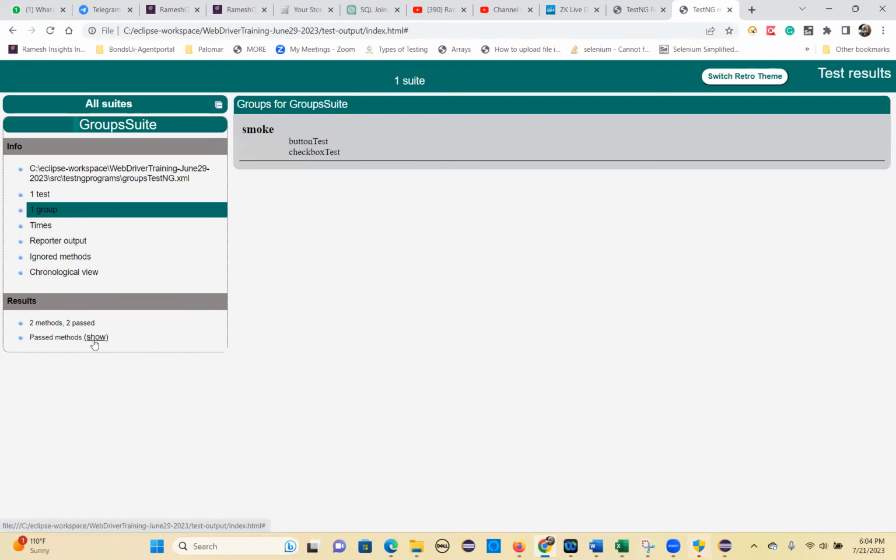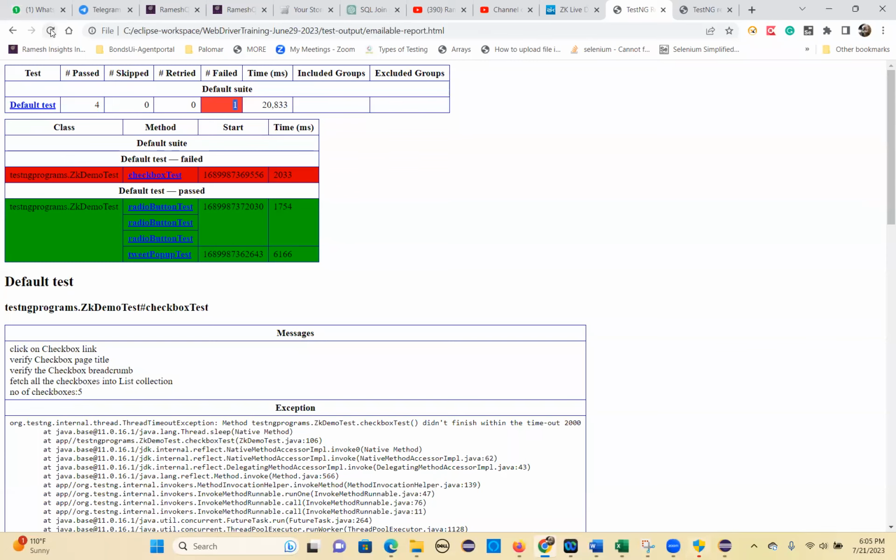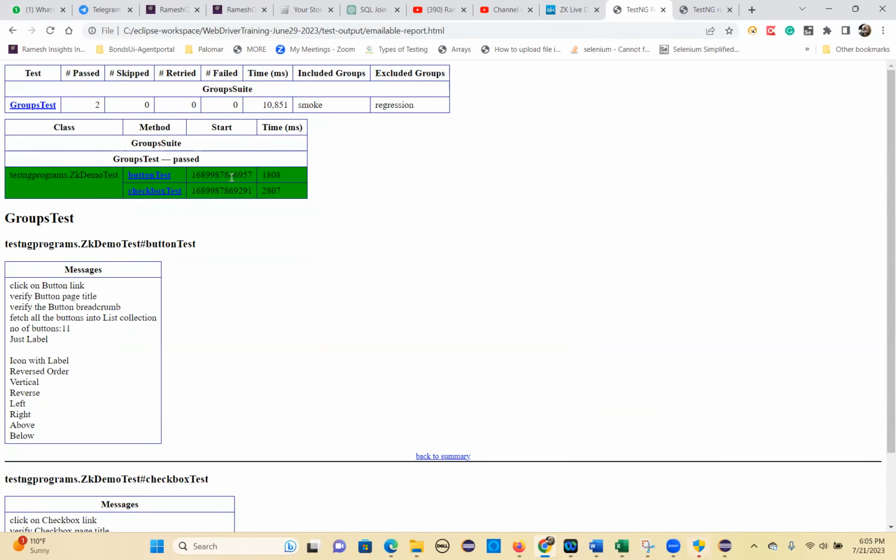One group. Show the XML file, this one. Suite tag, test tag, groups, run, smoke from this class. Exclude regression from this class. And if you want to see here, you can see the refresh. You don't need to copy the report every time. And see here, included groups smoke, excluded groups regression. So we are just using include and exclude tags. Okay, so passed, skipped 0, retried 0. That's it.